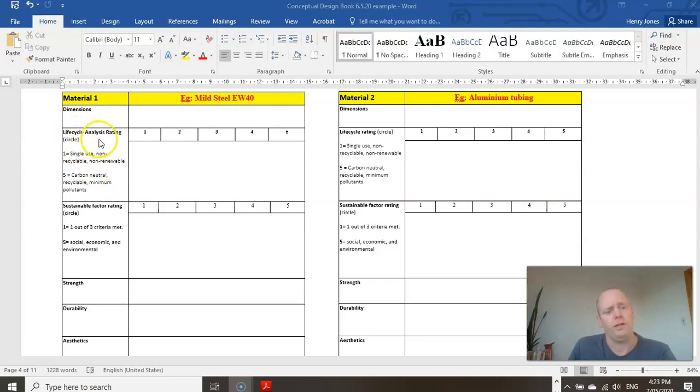So life cycle analysis rating. So you need to rate steel from 1 to 5 in your own opinion, having done a little bit of research. So 1 means it's a single use, non-recyclable, non-renewable material. So a good example of that would be plastic bags, the way we used to shop in this country last year. Those plastic bags, you couldn't recycle them. They were like throw away, use once, throw away.